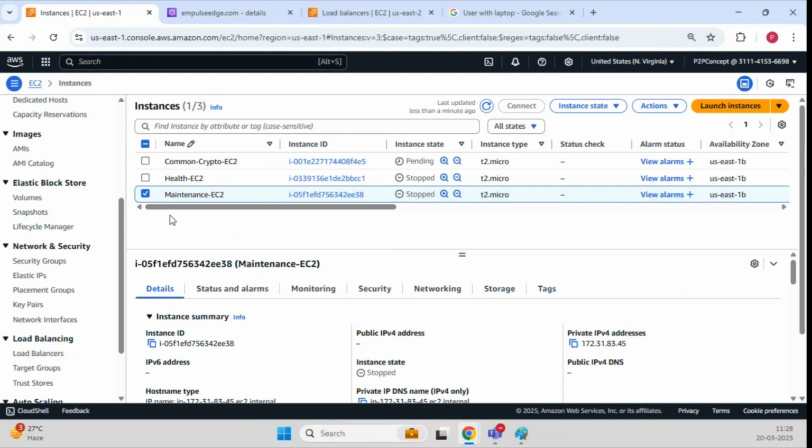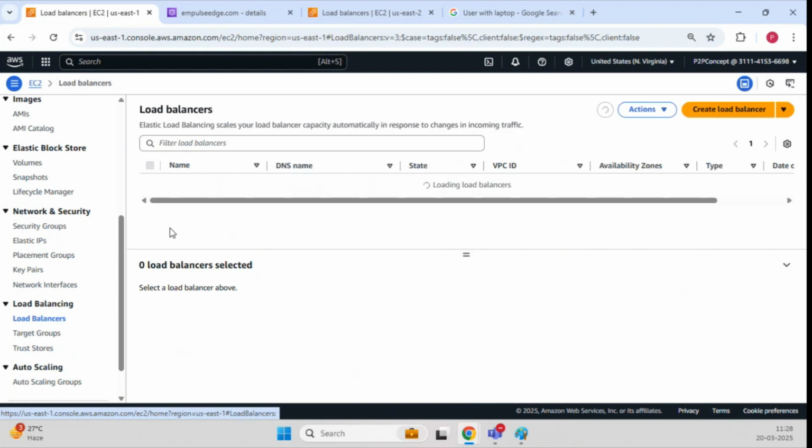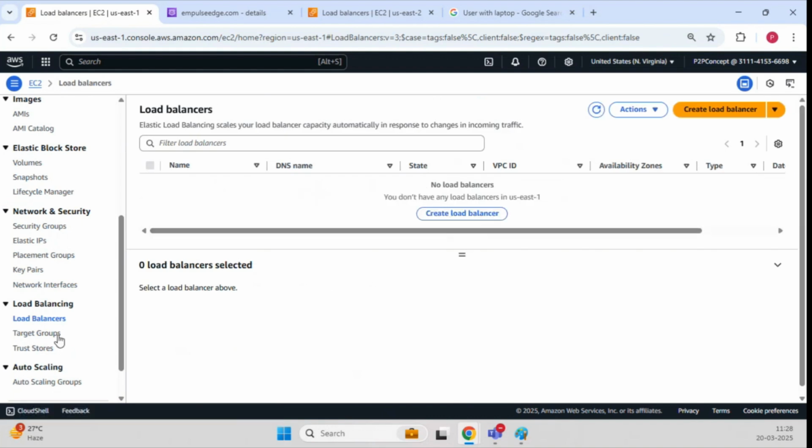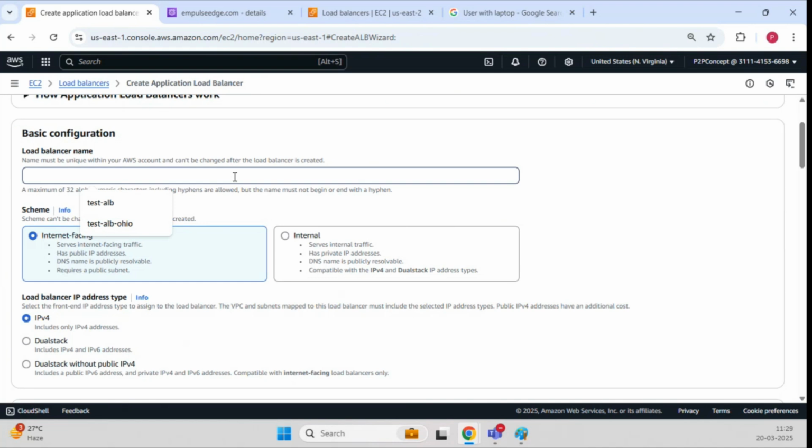And until the EC2 instance gets started, we'll go here to the load balancer and we'll be creating one. To create the load balancer, we already know, we'll just say create application load balancer. The name, we can give any name. We can say global AWS accelerator ALB, or instead of that, let's have it region specific. Let's say Virginia ALB website. This is the name which I'm giving.